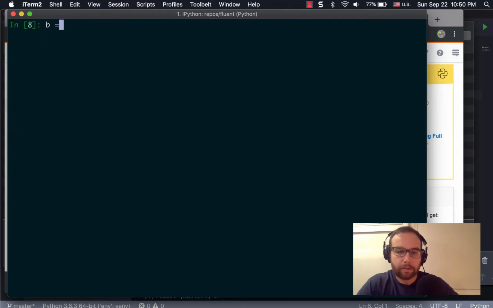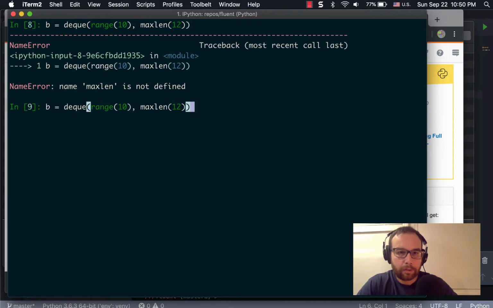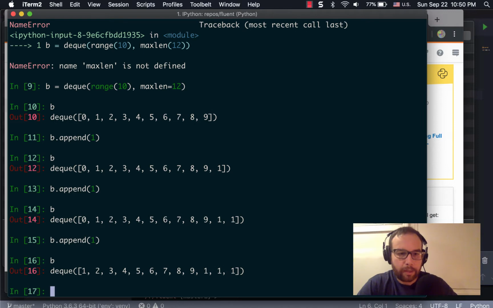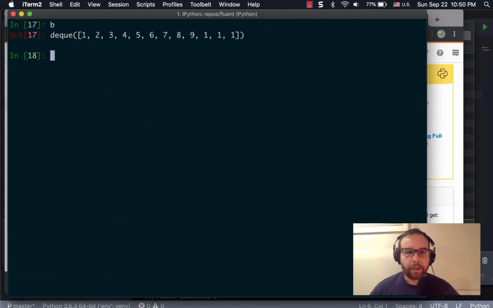So if I did this, let's try this, deque range 10, but maxlen 12. Okay, maxlen, I have to define it that way. So b.append 1, and 0 is still in there. Append 1. We haven't reached our limit yet, but we should now. If I append 1 again, 0 got pushed out finally. Okay, so interesting. This is apparently more performant than using a list in this way because this is a queue, so it has the ideas around a queue.